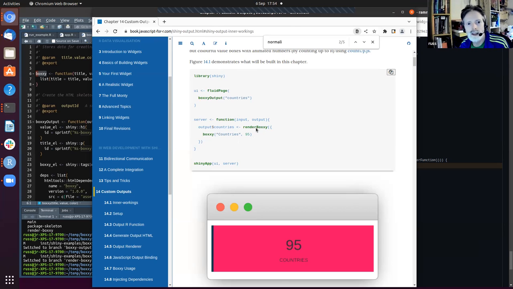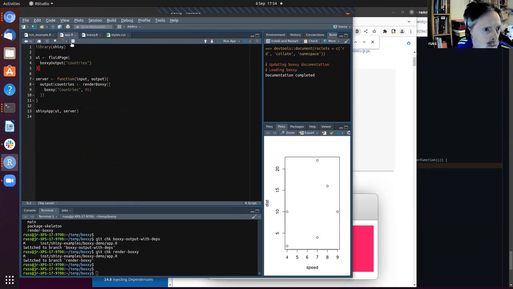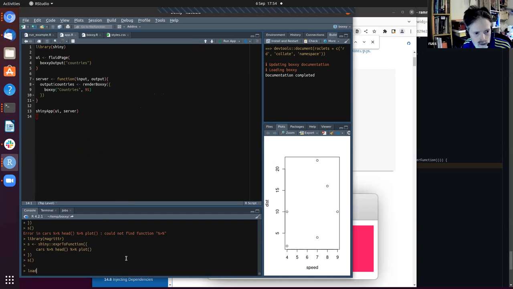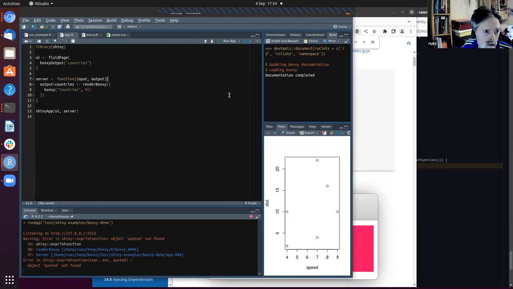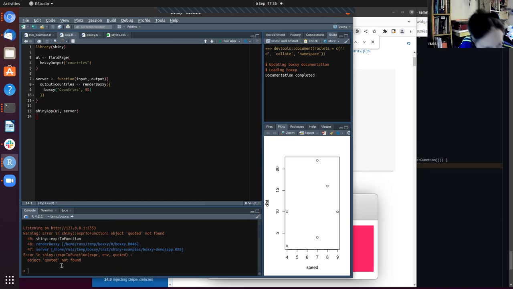But we don't have a working app yet. So if I take the app that we wrote here, I'll load all, and I run this. It will just die. Nope. Expressions function. Oh, it dies for a different reason.